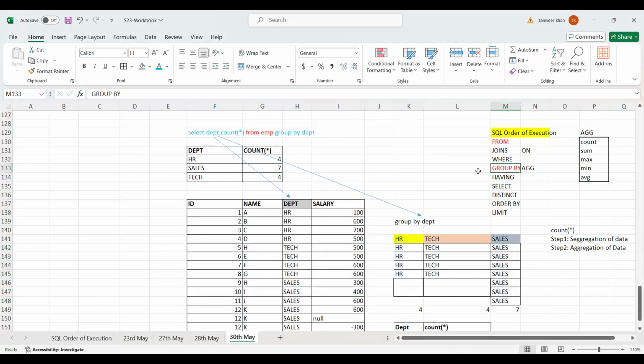After group by, which keyword will be executed? Aggregate, count. So this count will be executed. Now two steps will be performed here. Step number 1 is the segregation of data. Segregation means you are separating the data into the respective buckets. Where will you keep the HR records? Obviously in the HR bucket.